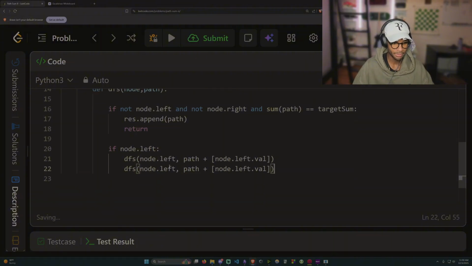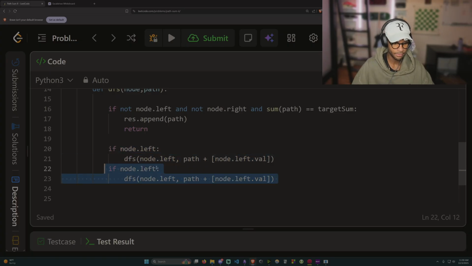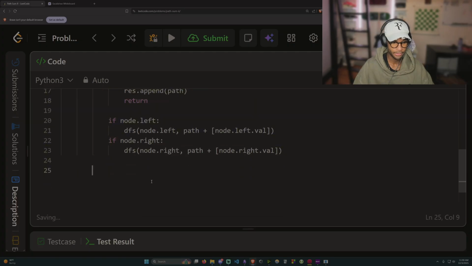Next, we have to copy this down because anything we do to the left tree, we have to do to the right tree. So instead of if node.left, we now check if node.right, and append that val to the path so we know it's there. Perfect. So now all we need to do is actually call the function. So DFS and we're going to use the root as the first value.